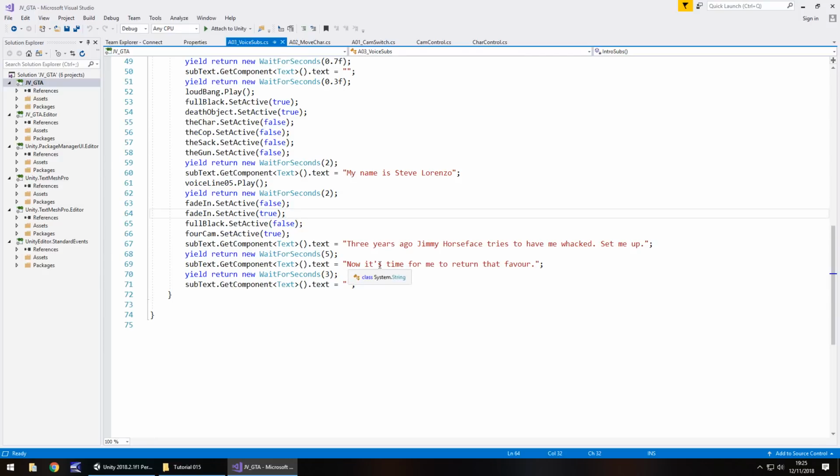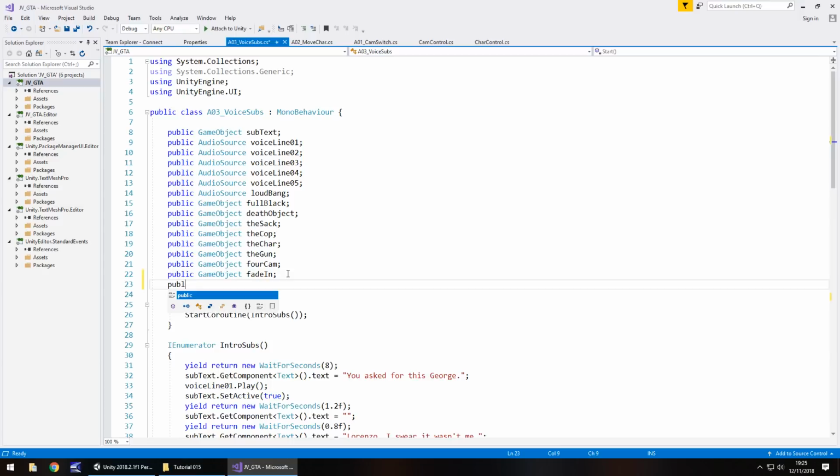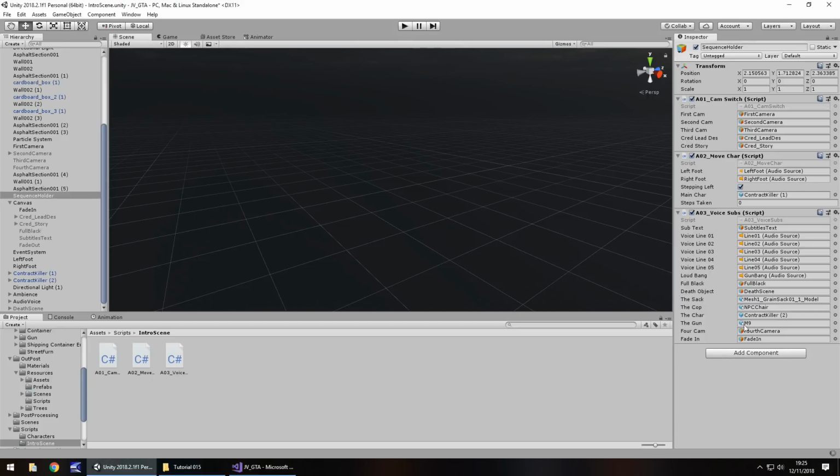After that, what we'll do is we will declare a variable up here. Public game object fade out semicolon. And we'll wait for another, let's say, 2 seconds. We'll see how that works. And then we'll have fade out dot set active true semicolon and save that script. So obviously that now means that we have to add our fade out into the variables over here, which we already know how to do.